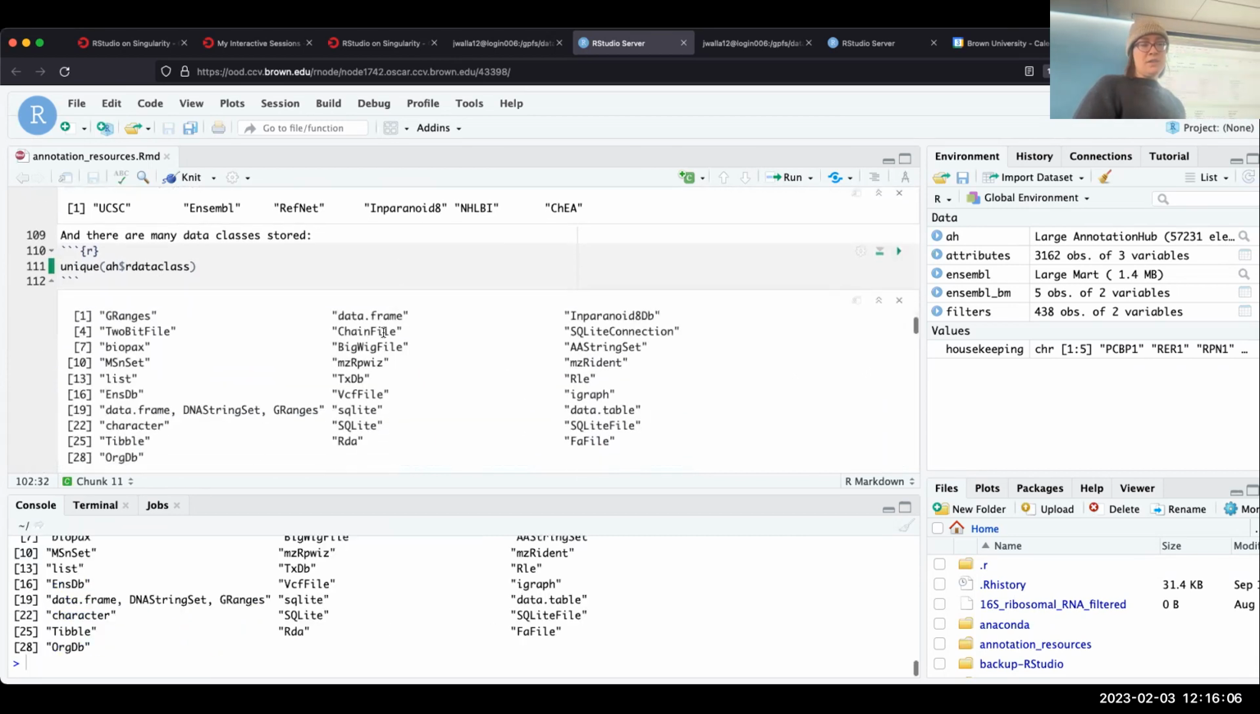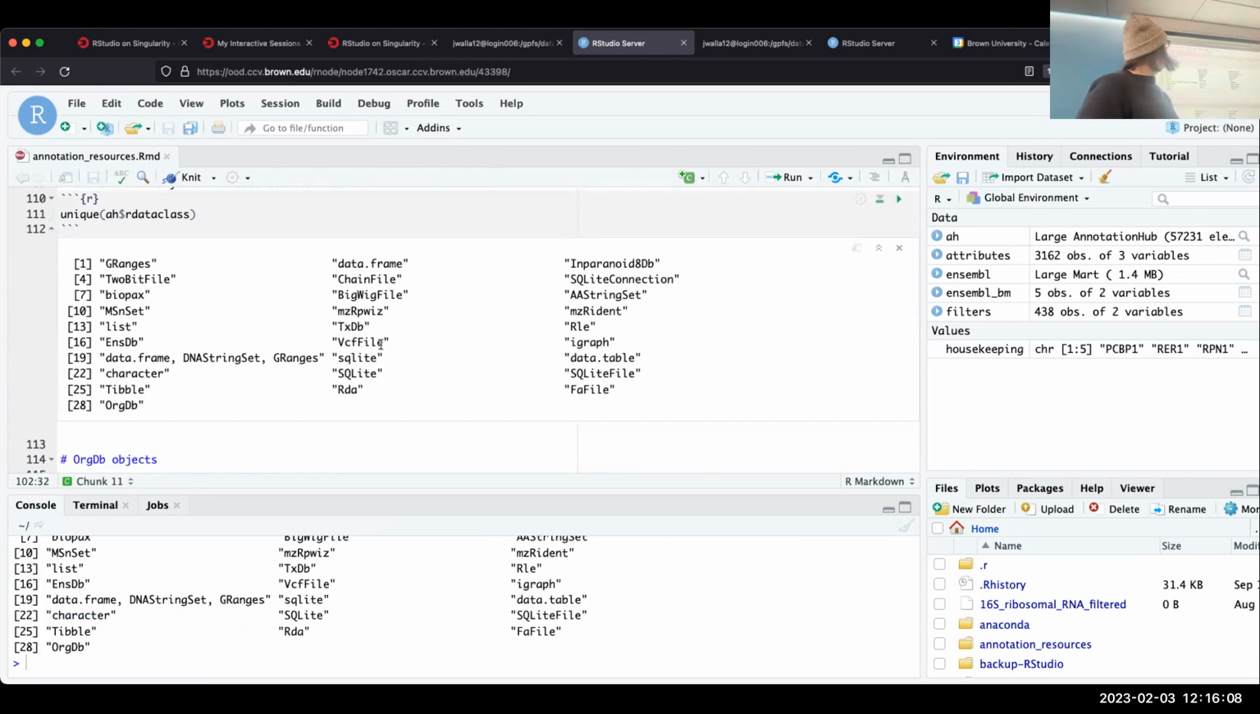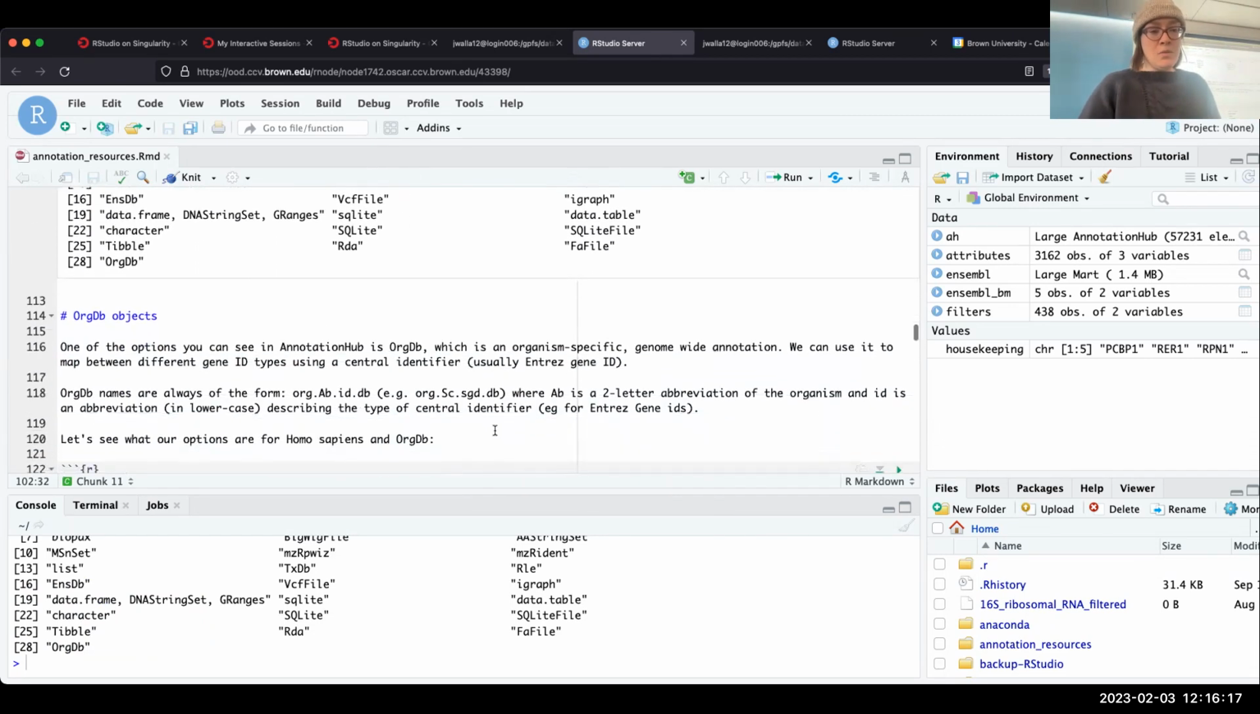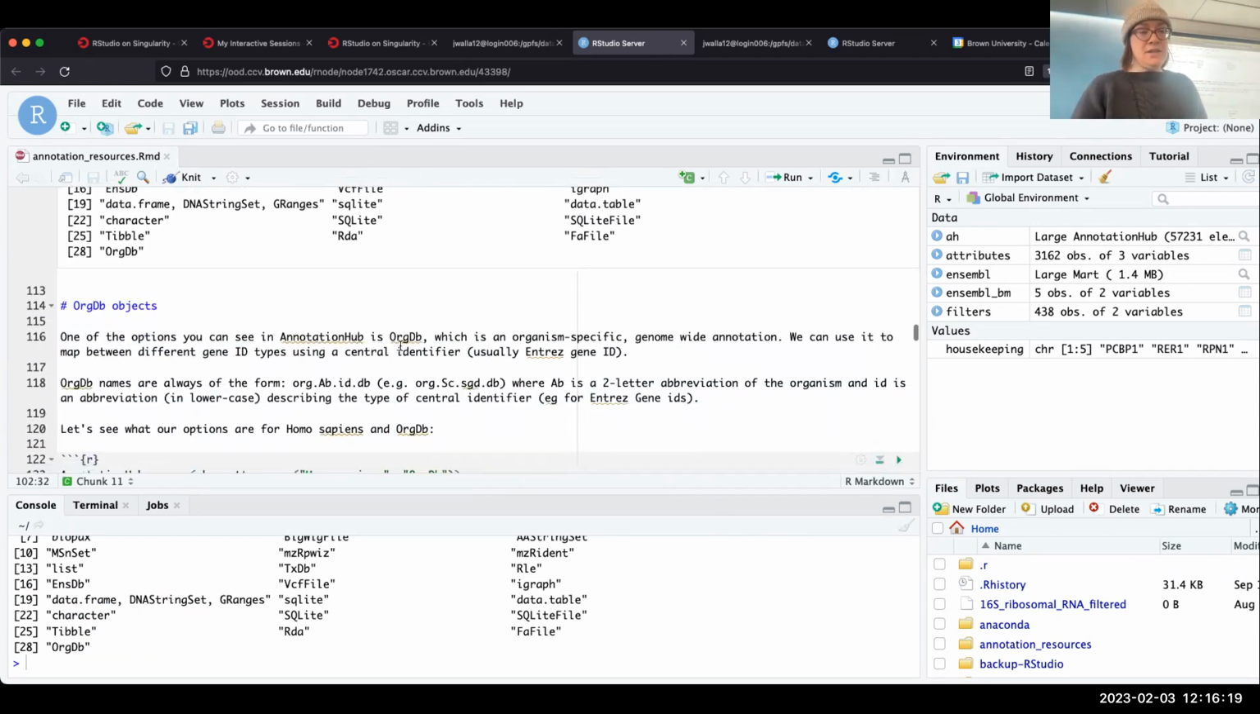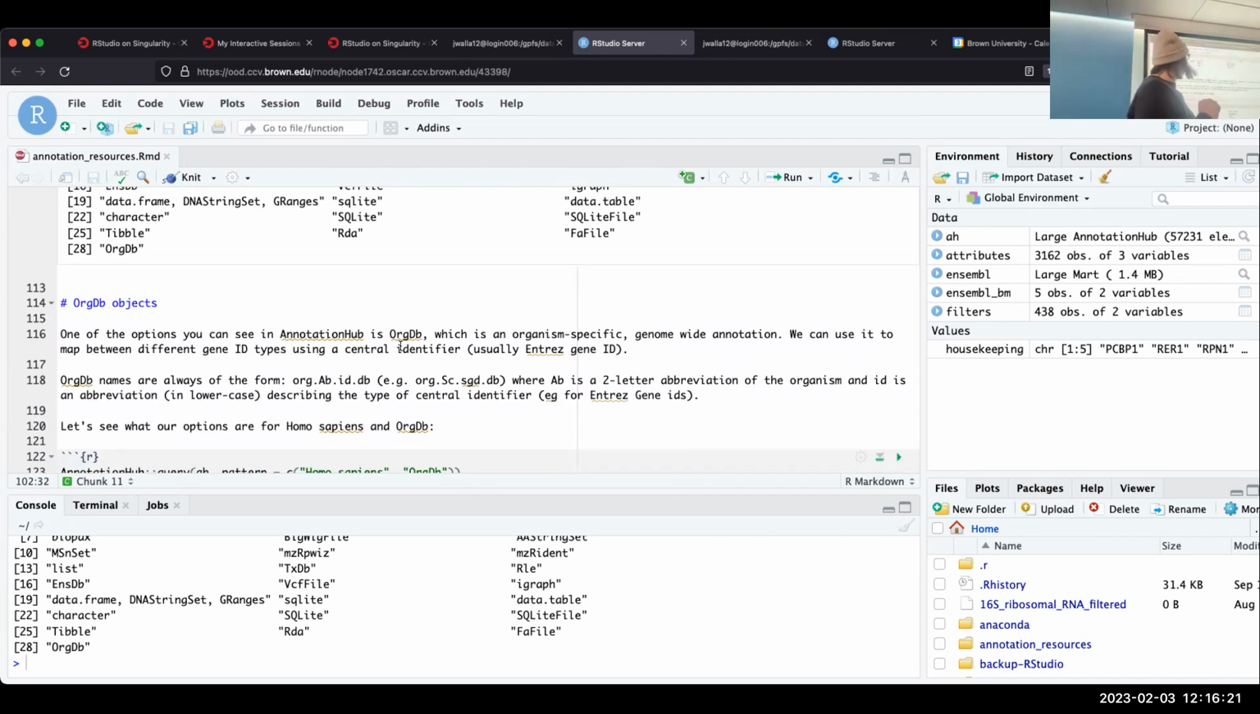And then we can also look at the types of data classes. Again, tons of those. There's the genomic ranges objects, data frames, TXDBs, all kinds of good stuff. One of the options you'll see at the end is these org-DB options, which are really nice. These are organism-specific genome-wide annotation files, and we can use them to do a lot of things.